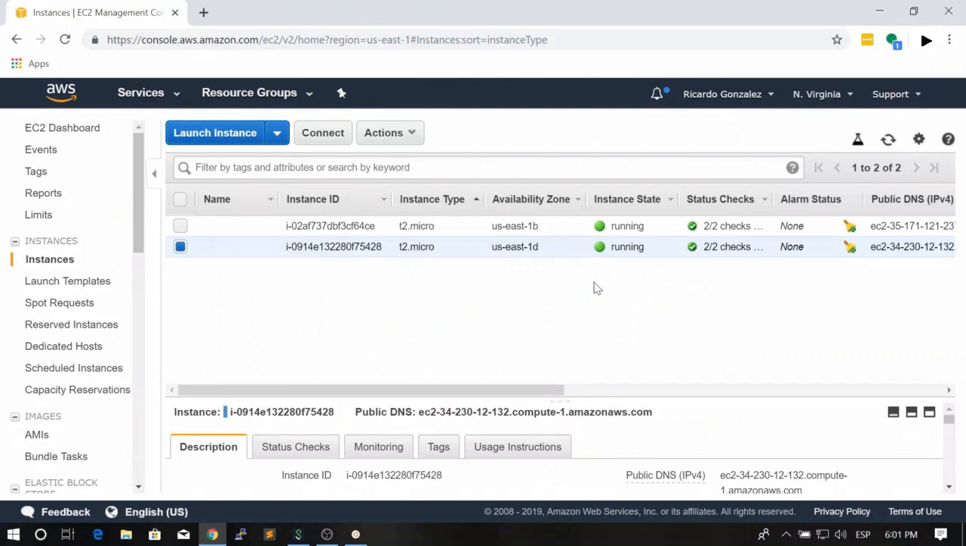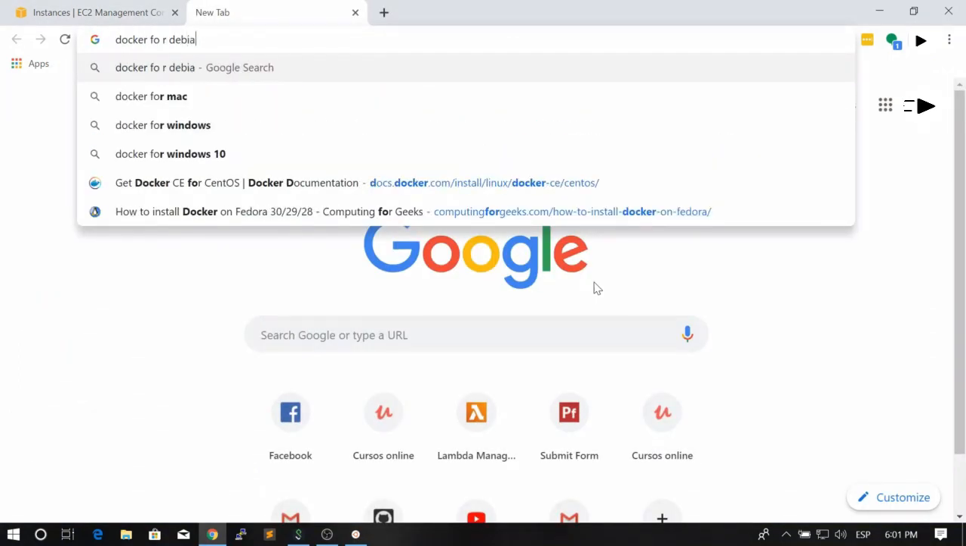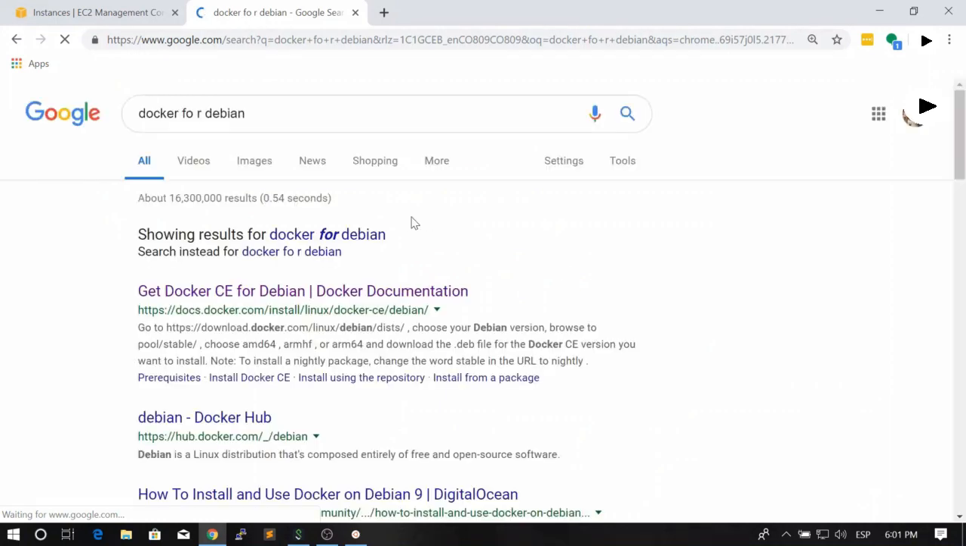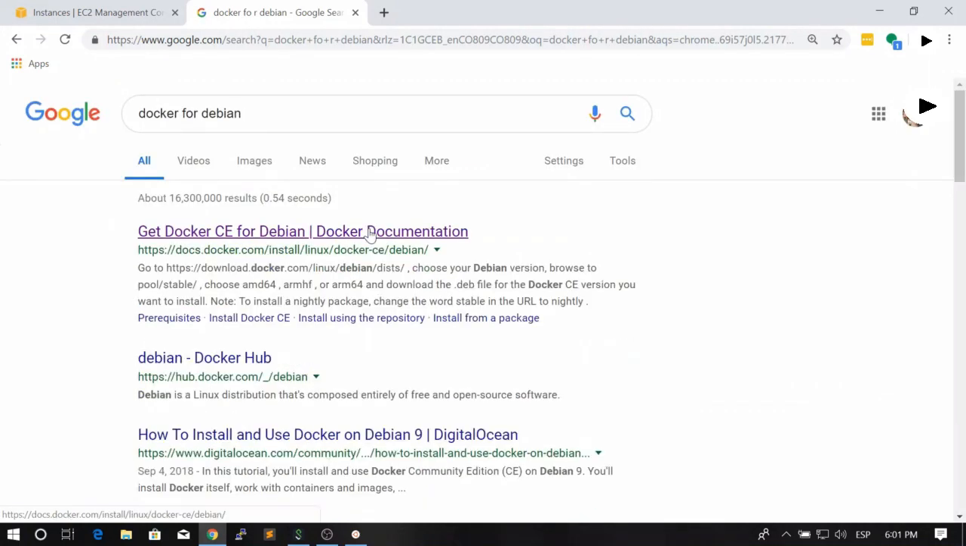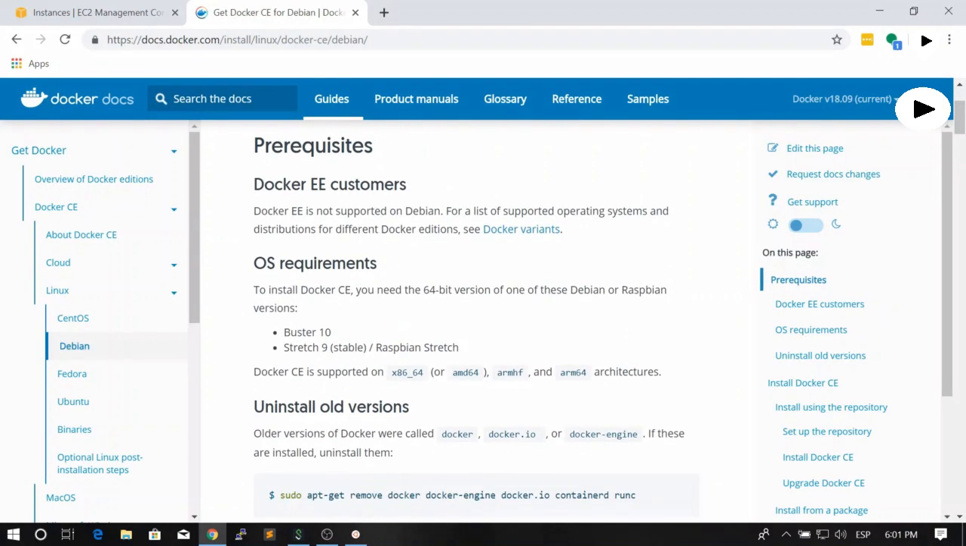Hello and welcome back. In this video, we're going to install Docker in Debian. So let's go to Google and type Docker for Debian, and you need to know that Docker is only available for certain Debian versions. So here we have version 9 and version 10.